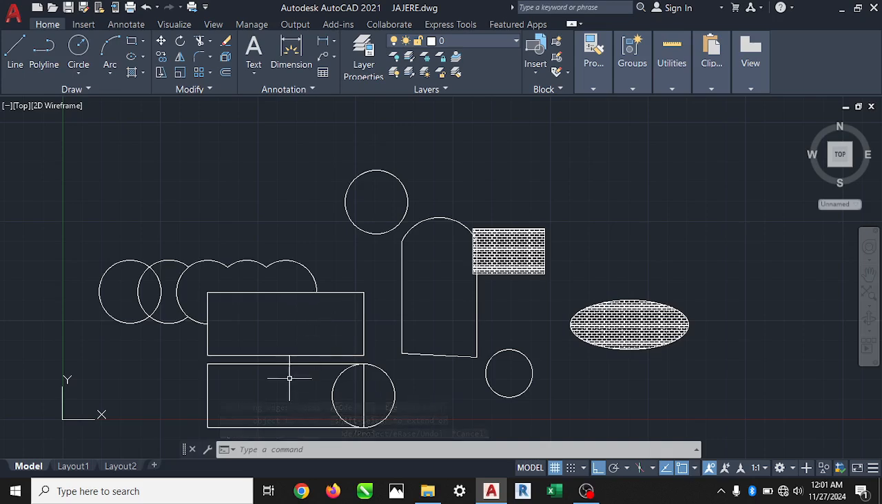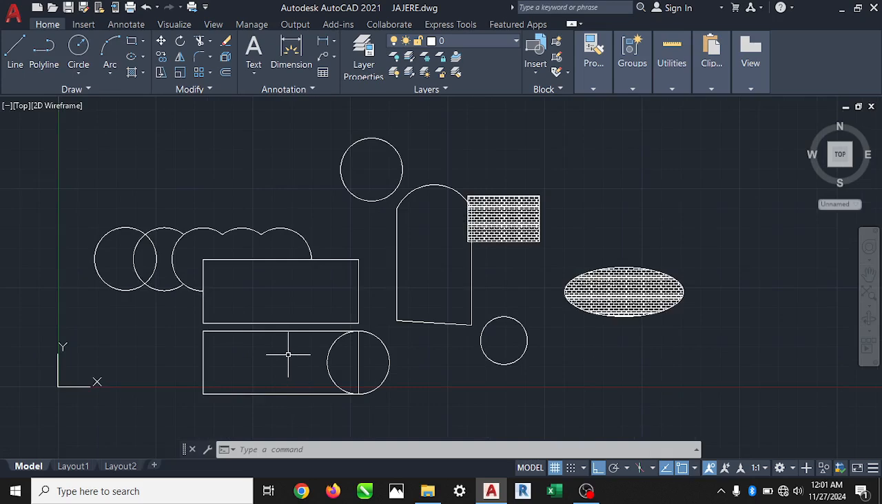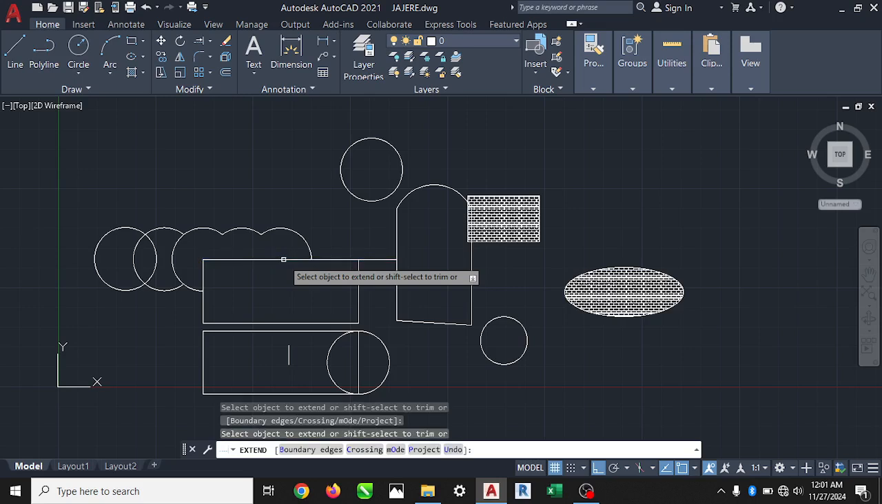Assuming I have a line, let me just draw a line from here to here, let's say. So assuming I want this line to touch this line also, definitely you can use the extend command. When you click on this arrow, you see an extend. So when you click on it, maybe you want it to touch this place, so you can click here and press enter.